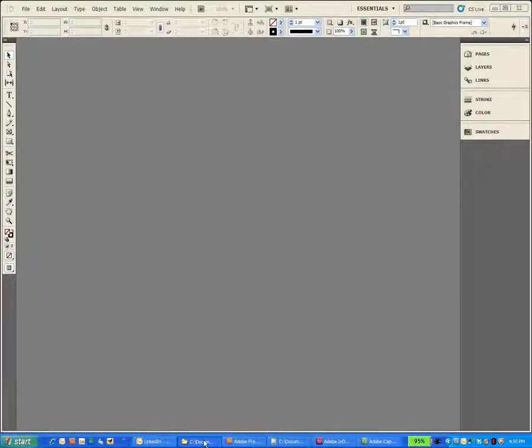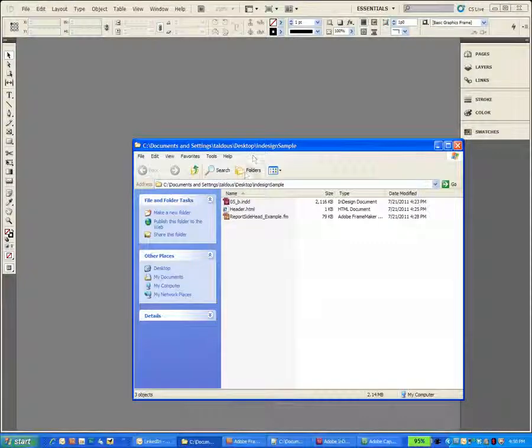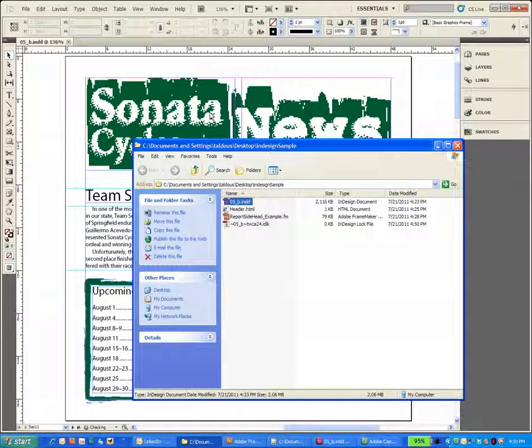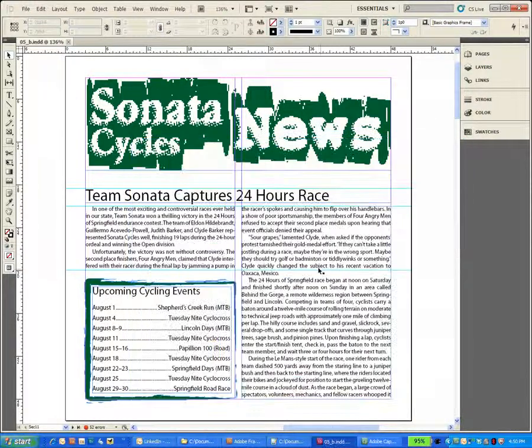Here you go with an example of how this would go on. I have a sample InDesign file right here. Let's open it up and take a look. Here's the file. Now basically, the cleaner you can get your content to HTML, the better.